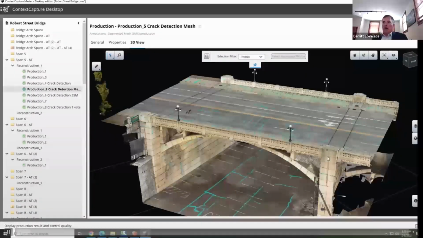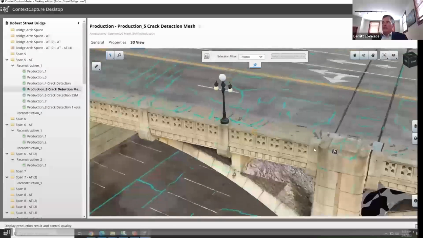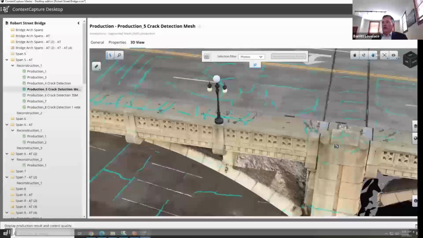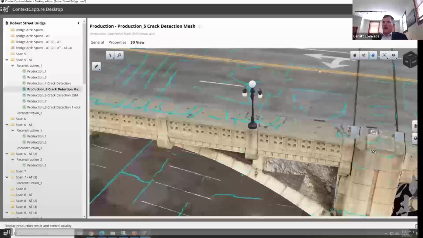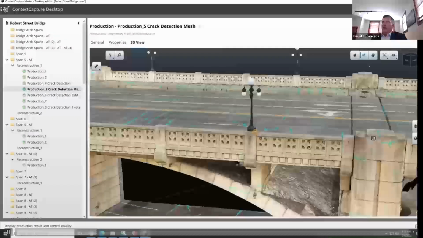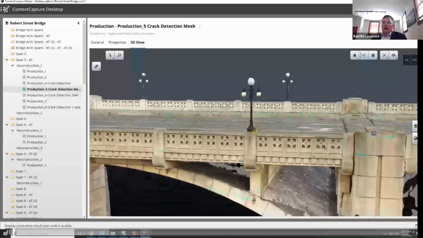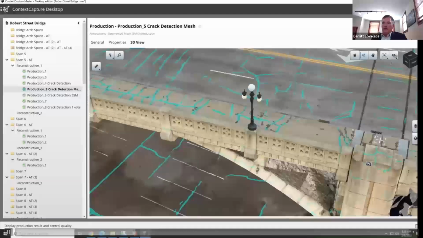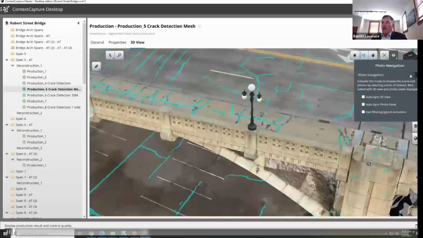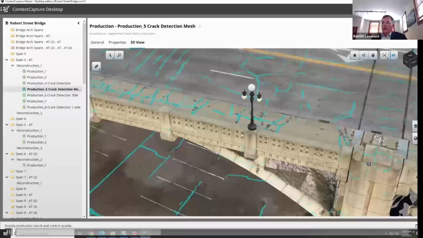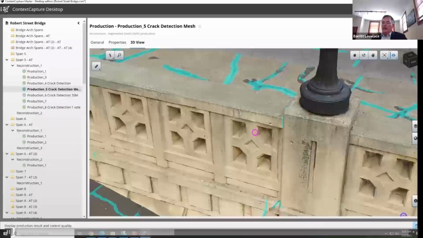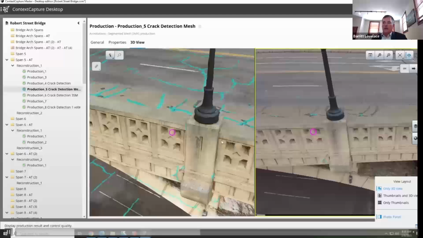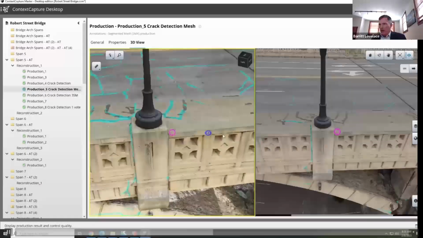And again, we're using artificial intelligence to find a lot of the defects as well. This is just running the crack detection. We're highlighting all of those cracks. And a question we often get is, how accurate is it? I would say artificial intelligence isn't 100% accurate, but we have our engineers go through and look at all these defects, and they can manually remove them if we don't think it's really a crack, or we can add cracks as well to make it more accurate.